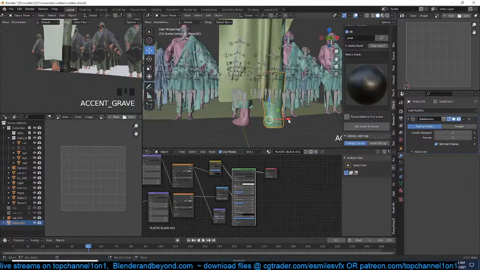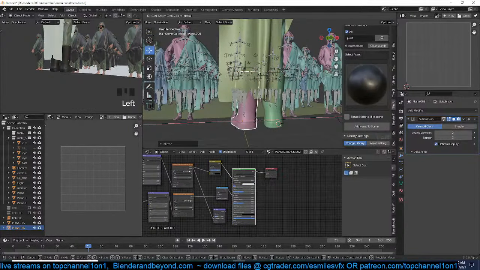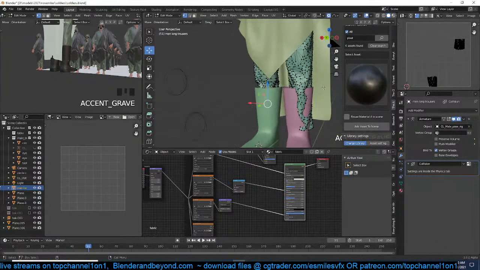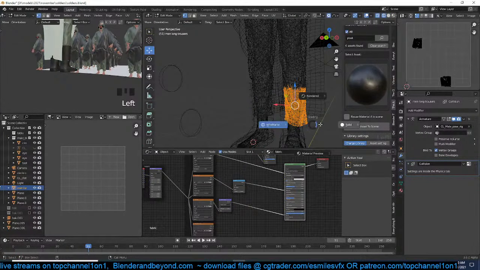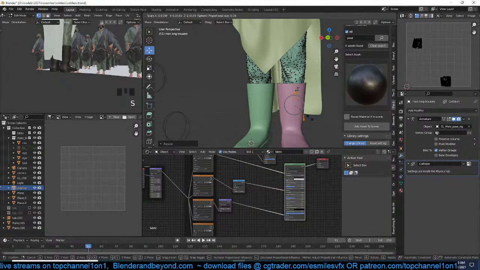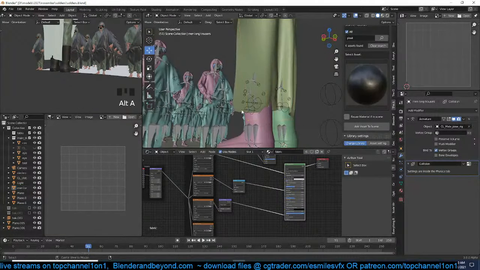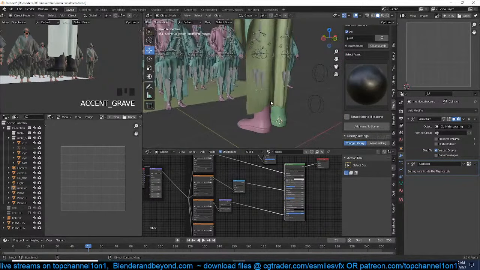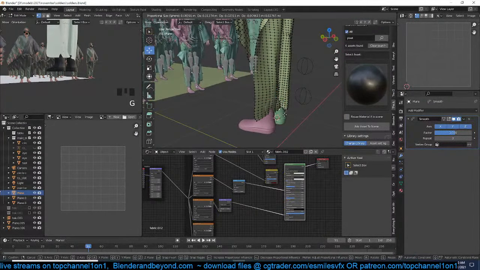Duplicate this, Alt D, mirror on the X. Again, do the same. Grab this, push it out.